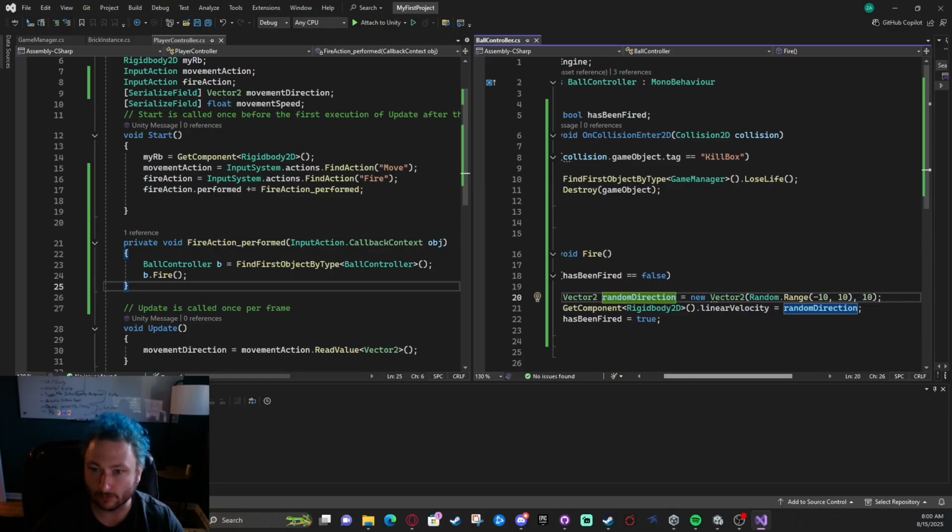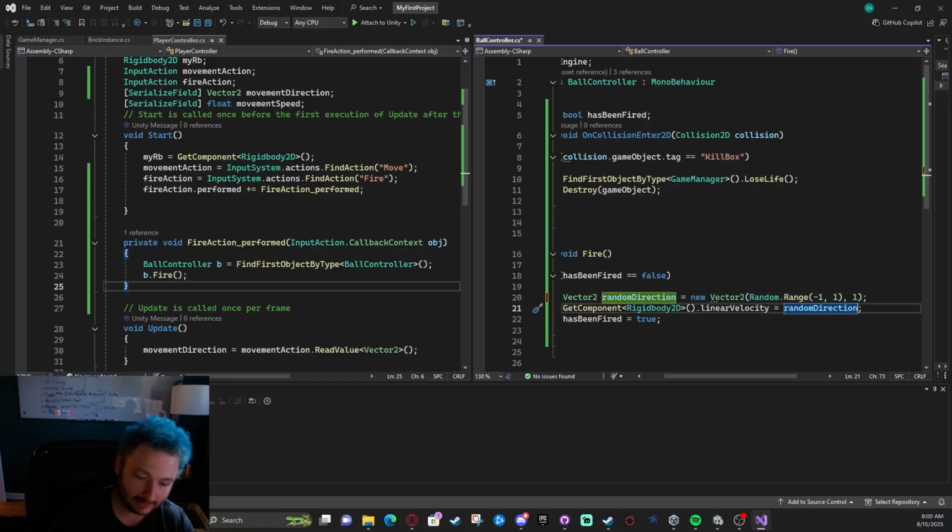I'm going to do random direction, -10, 10. I'm actually going to change it to -1, 1, and 1, and then in here, I'm going to multiply it by 10. I think that's just going to give you the same thing. It doesn't really matter too much as long as you're getting a negative and a positive in your x and keeping your y just positive.